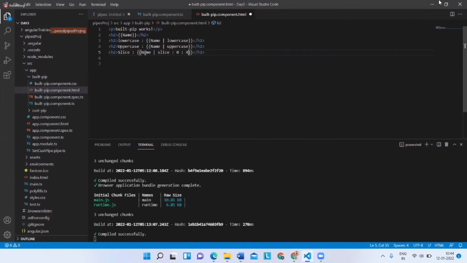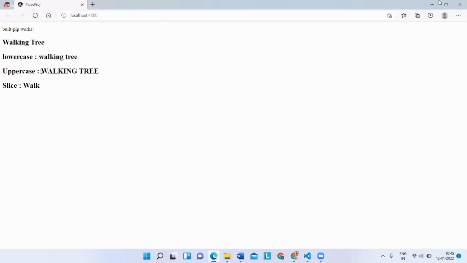So slice means W is the capital, so 4 gives WALK. It should display WALK. So this is the starting part of it and the number of characters I'm trying to slice. So now we'll just see. So it has given WALK.